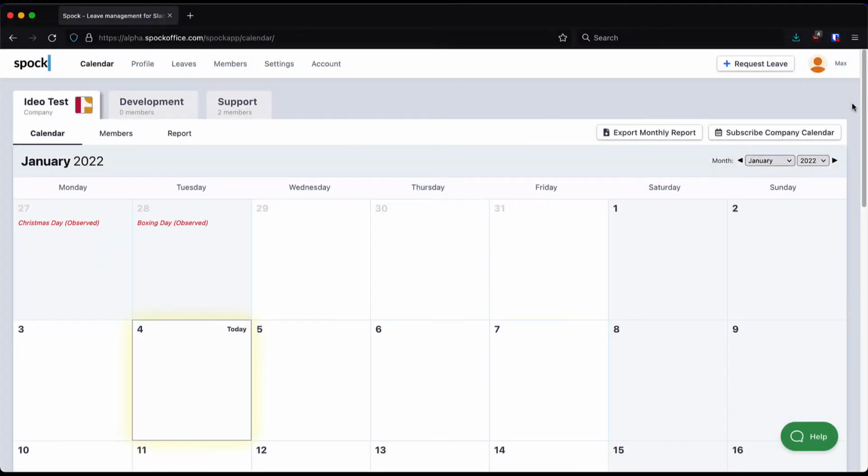Welcome to the Spock dashboard. Think of this as your control center for Spock. If there's ever anything you need to change, whether it's your current hierarchy, leaf types, or something else, you can quickly do it here. Let's kick things off by taking a look at our leaf types.